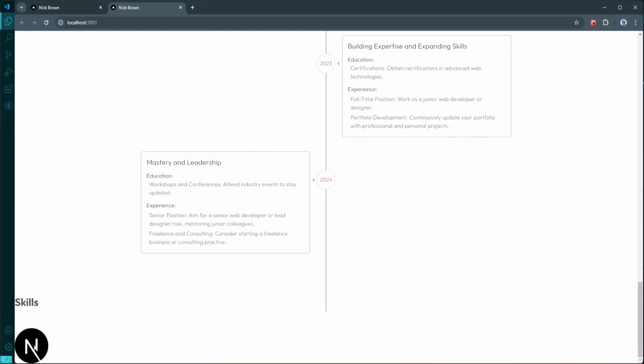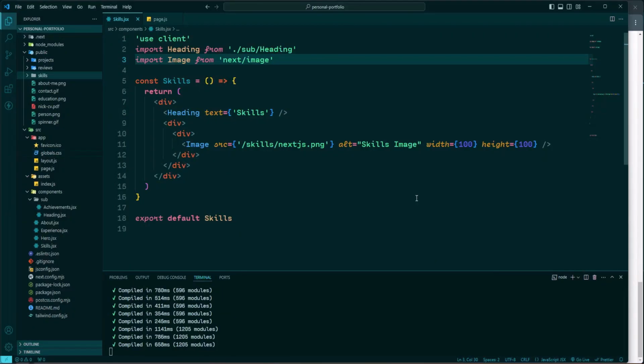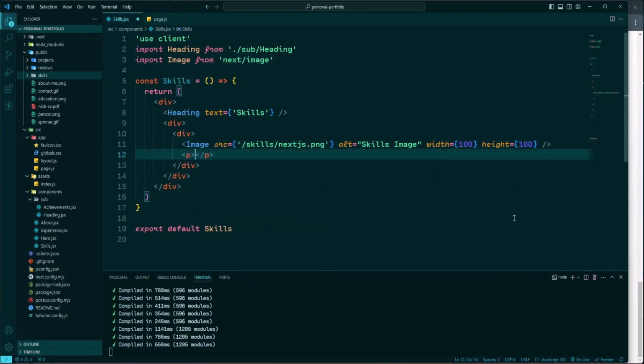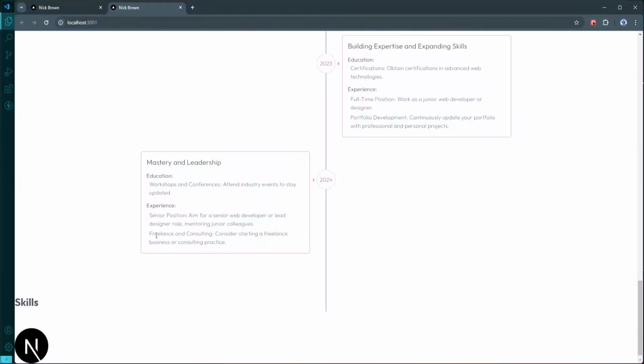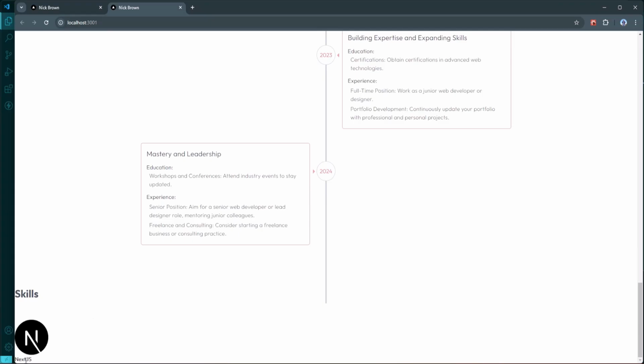So here we have the image of the Next.js. The only thing that we have to do here is to create a paragraph. So let's insert here p tag, and I'm going to insert the name of the skill, the technology. In this case, we need Next.js. Let's go to the browser. Okay, so here we have the paragraph, the image, the heading, everything is created.